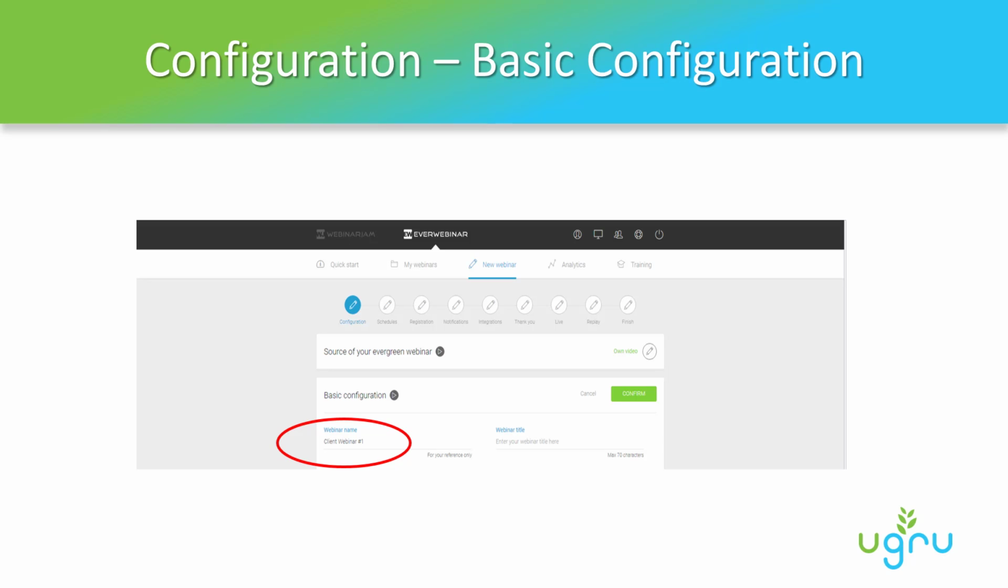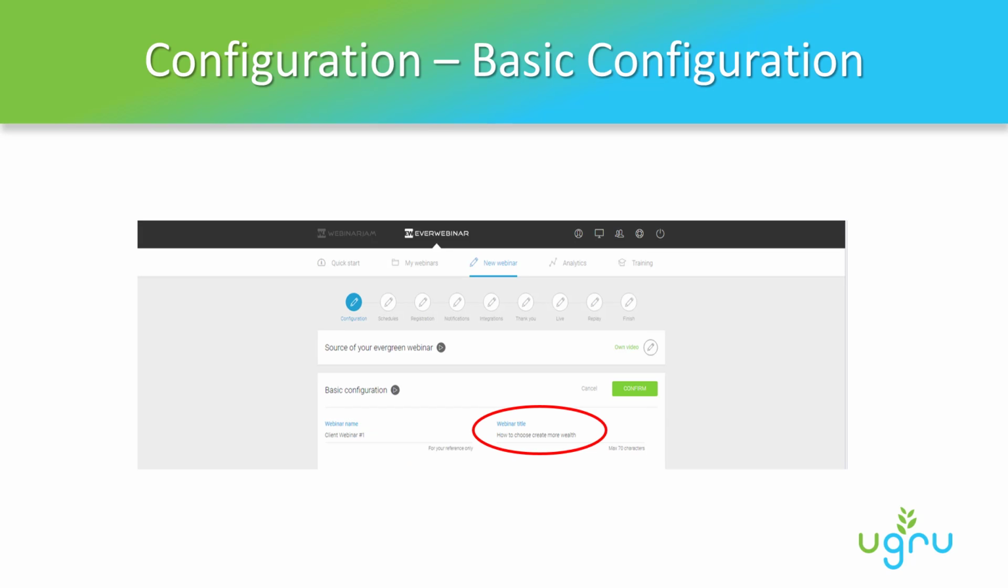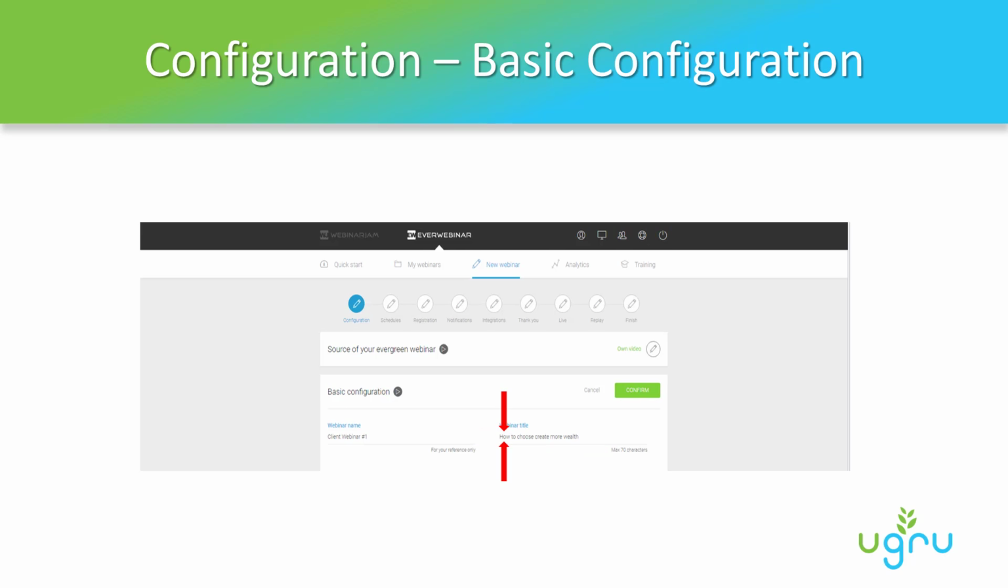In this section, you'll enter the name of the webinar. This is for your reference only. It will help identify all your webinars when trying to make changes or reviewing analytics. Next is the webinar title. This is what your potential registrants will see. The maximum characters allowed is 70, so keep it short but compelling to attract viewers.